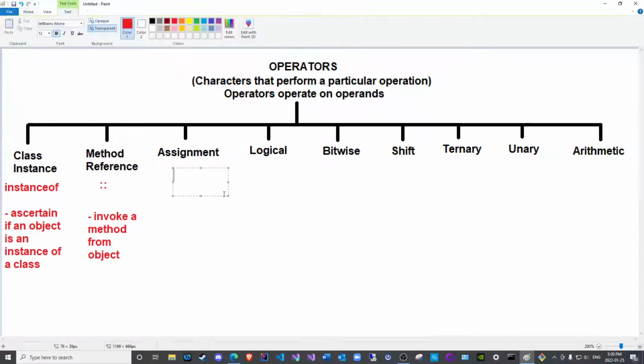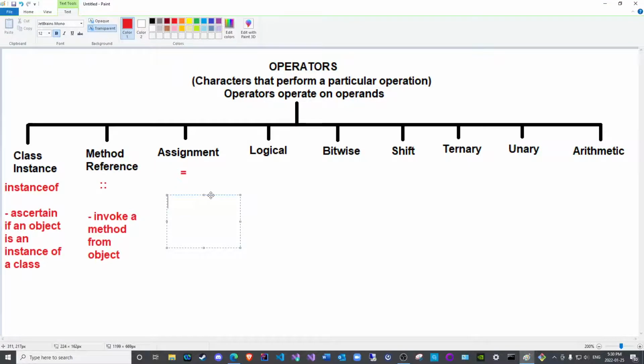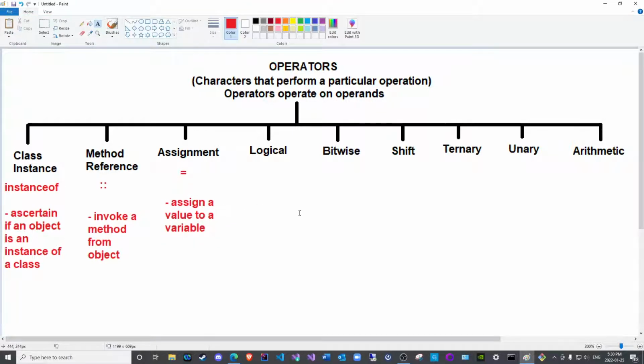Then we have the assignment operator, which we have used in prior lectures, the equal sign. This does not mean the value on the left is equal to the value on the right. It does not mean that in programming, of course. In mathematics, definitely. So here, assign a value to a variable regardless of its data type, whether it is reference or primitive. So the assignment operator takes the operand on the right and stores its value in the variable on the left.